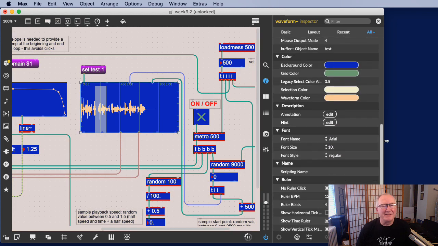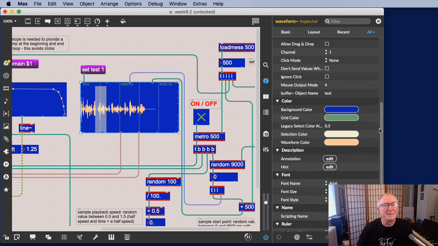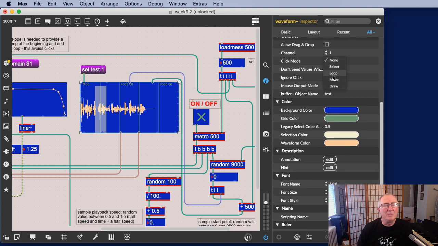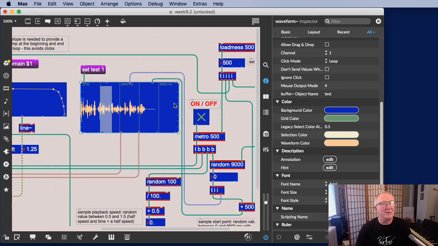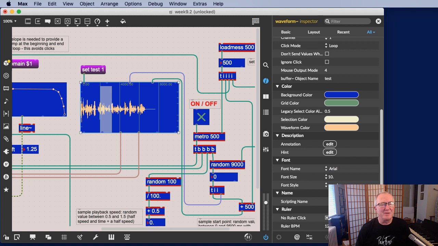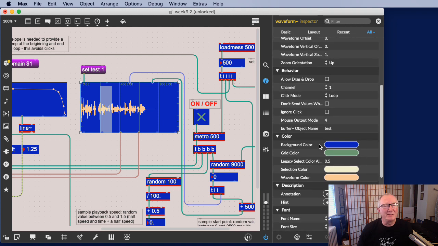If it's set to, for example, a loop, then it can take these loop points and I can move them around. But I can't edit them. I can't select the loop points. So this could also be kind of interesting in some situations. But one of the things I want to make sure of is that if I'm using a waveform tilde object and I want to be able to set my loop points, I've got this set to select.